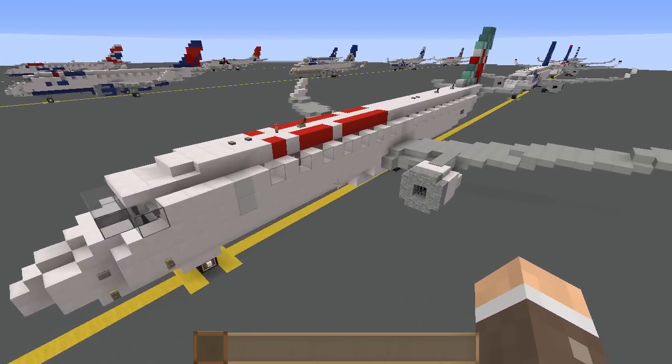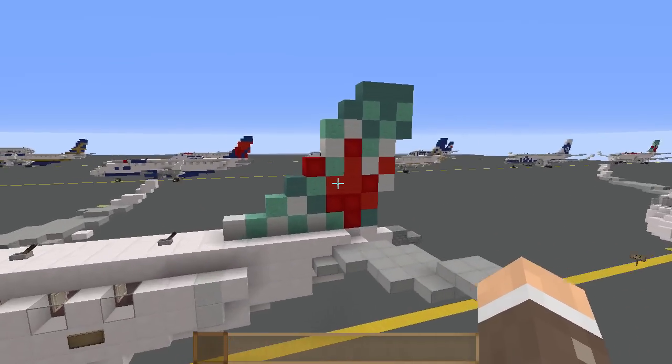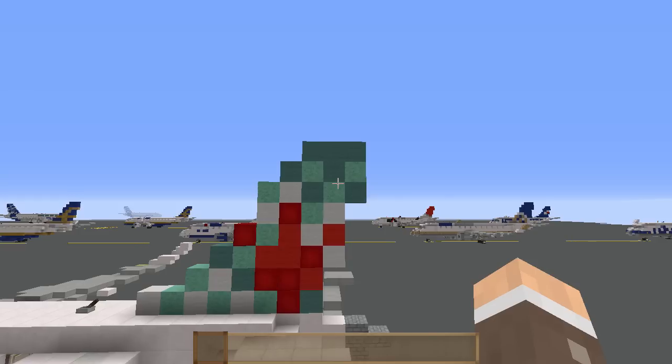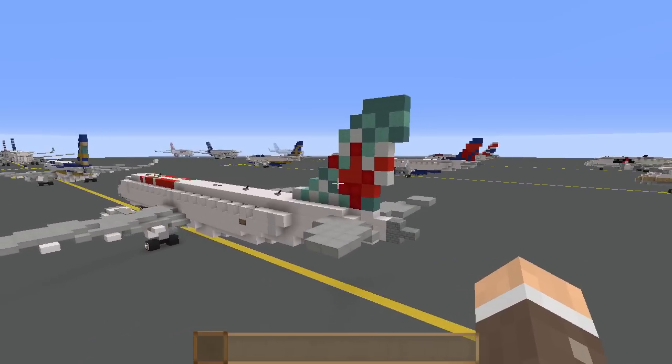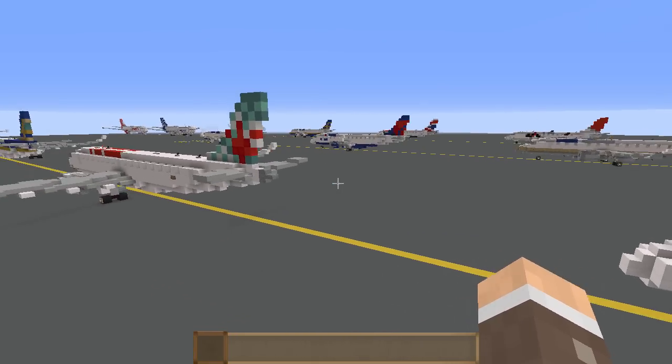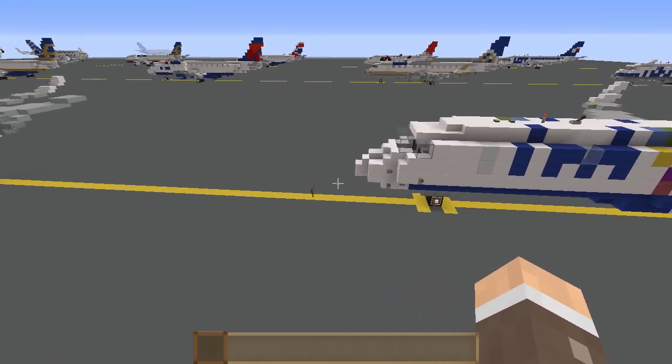Moving back further, here we have Air Canada. Even in this scale, the little leaf on the back of the plane and the winter kind of green tinge turned out pretty well for the size I had to work with on the tail itself.